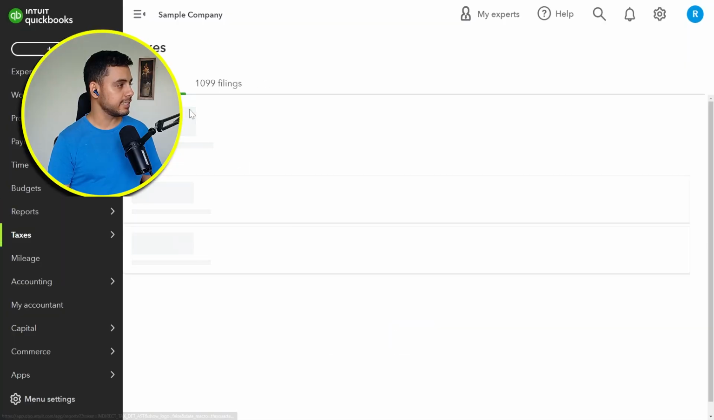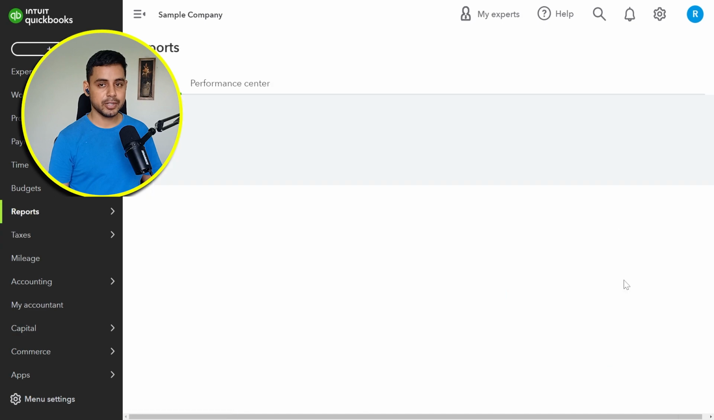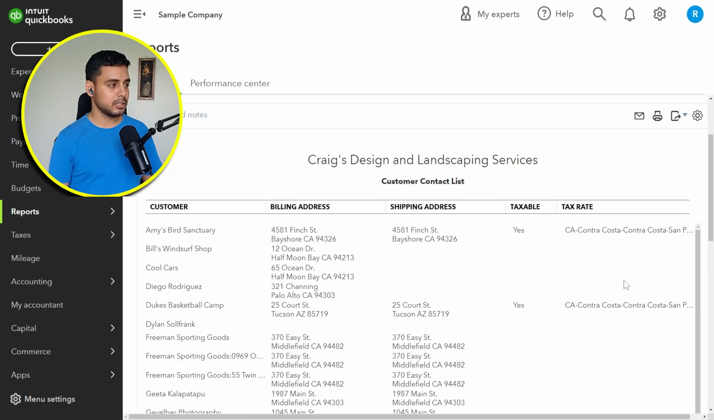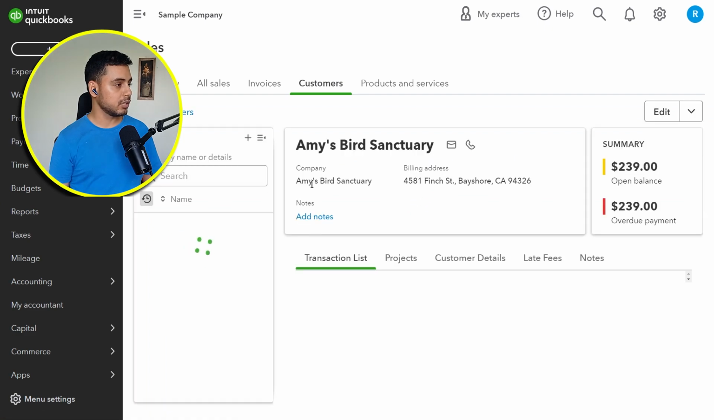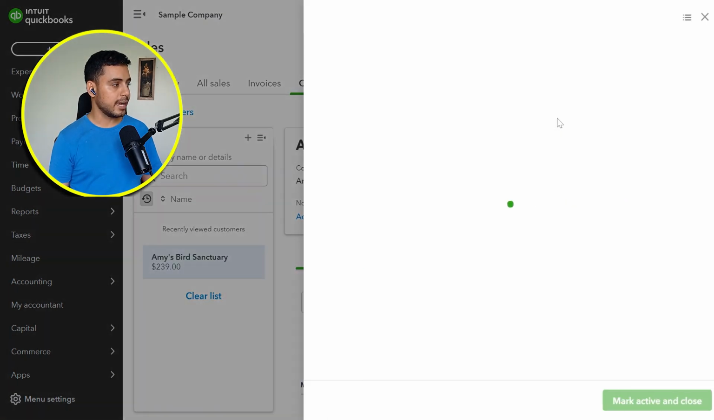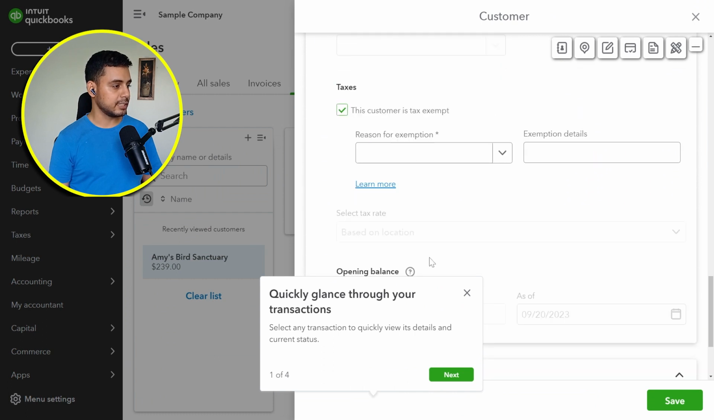I'll head back to the sales tax center and I'll take a look at the next report, that is the taxable customer report. This report lists all of the customers and their information from whom I have collected sales tax till now. If I want to mark a customer as non-taxable, I can go to the customer account, click on edit and mark the customer as tax exempt.